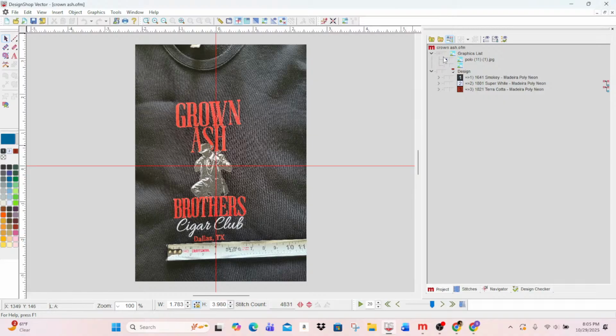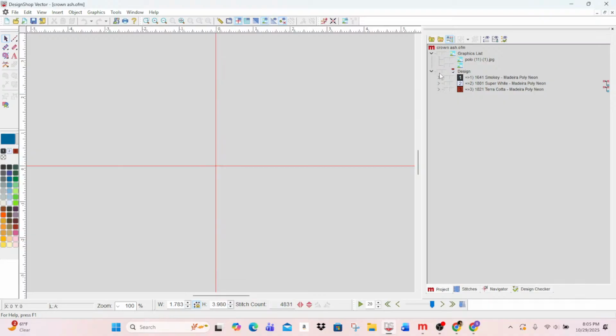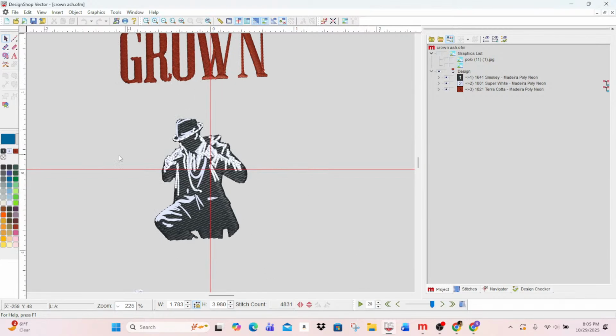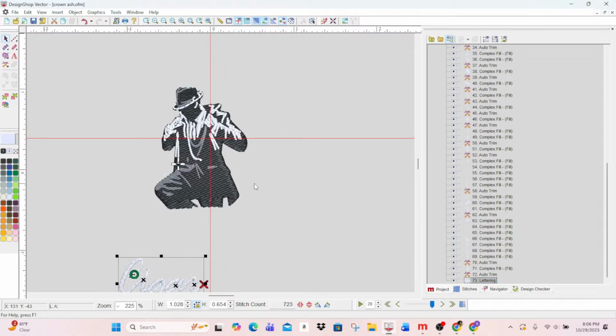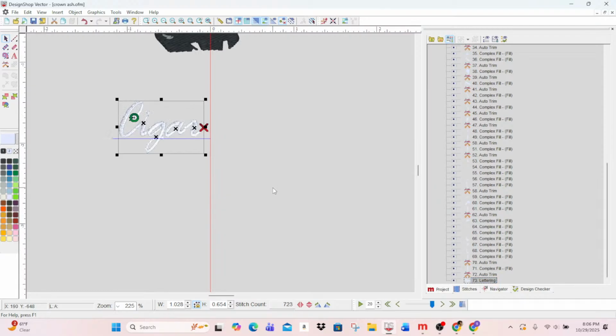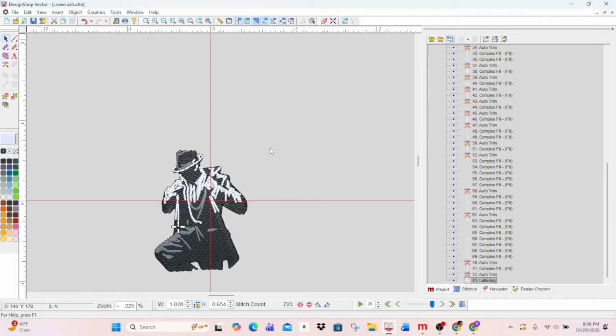Let me turn off the picture in the background, and then let me turn this on. So this is how far I got last week, which is pretty much the most difficult part, doing this guy. And I think what I'm going to do is just copy him. I'm going to redo the letters, delete these, and then I'm just going to keep him and the cigar, because I think I'm going to use that on top of the other one.